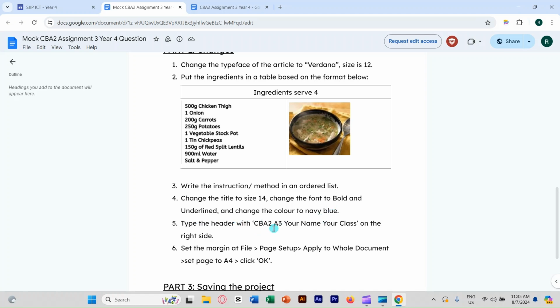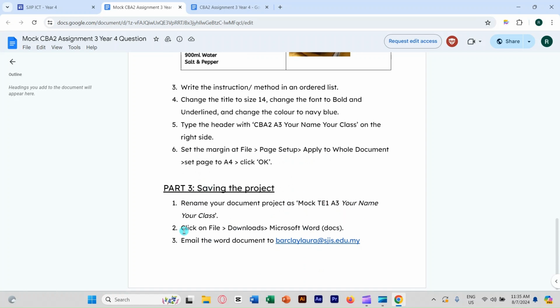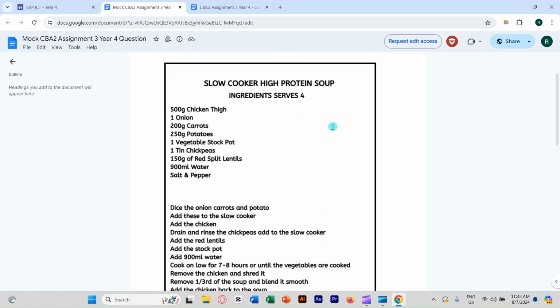And then type the header CBA2 A3, your name and class. And then set the margin. And the last part is where you save the project and then send it to my email. Remember, this is only a practice, not the real assessment. You understand? So let's start with how you do it.